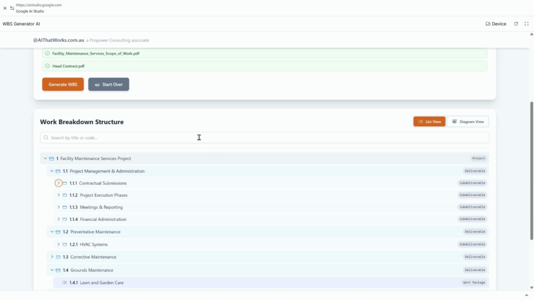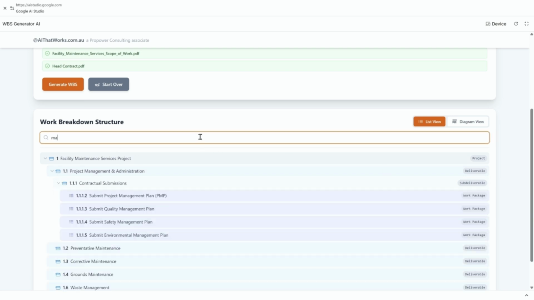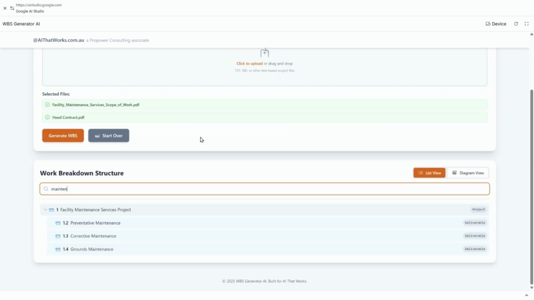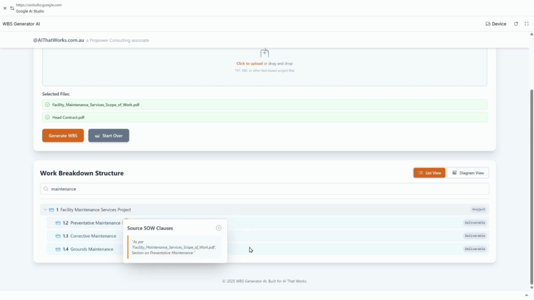And we can do some searching here. Let's try and find all the maintenance related activities. If I learn how to spell, you can see here that it's come and given us the deliverable level items there, and we can click on that and show the statement of work reference. Where there's a specific reference clause number, it'll pull that out. Otherwise, it'll just refer back to the document.